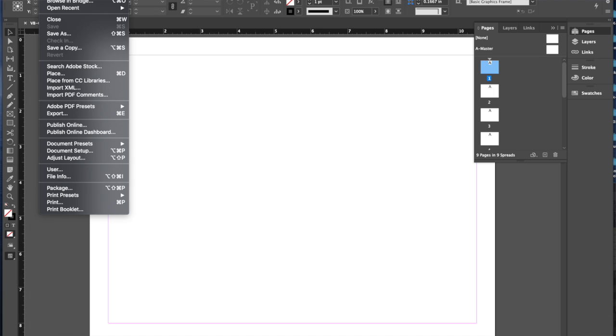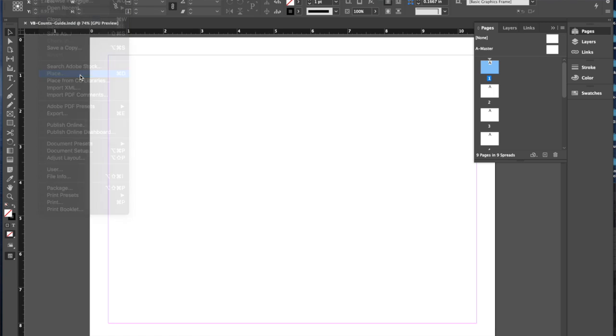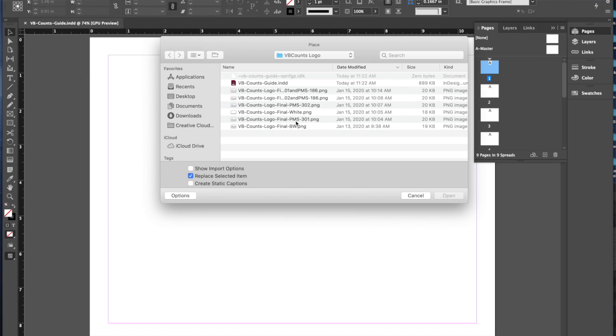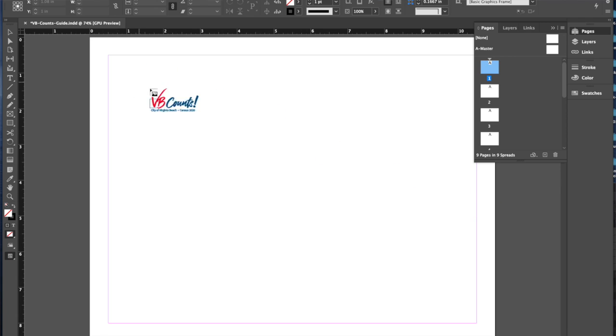So to place an image in here, I'm going to go File, Place, and I have a 2-color version of the logo. One thing that you may want to deselect is Replace Selected Item. What that will do is if you had something already selected and you went to place another image, it would delete the original image that you already had. I'll show you that in a second, but I'm going to leave it on for now. I'm going to click on this and say open, and my cursor is now loaded with the logo.